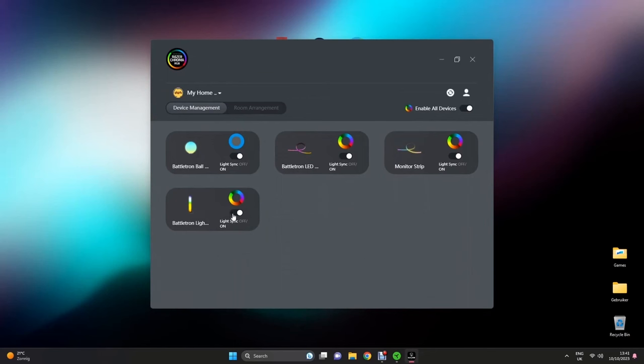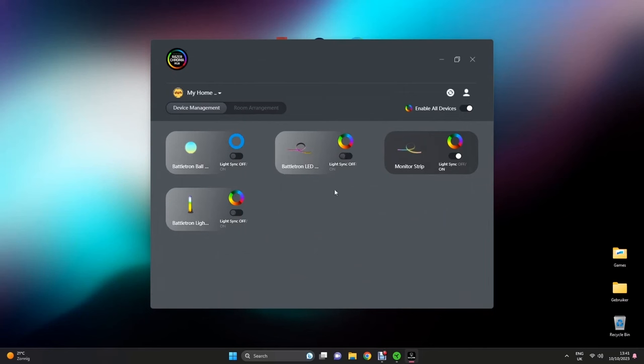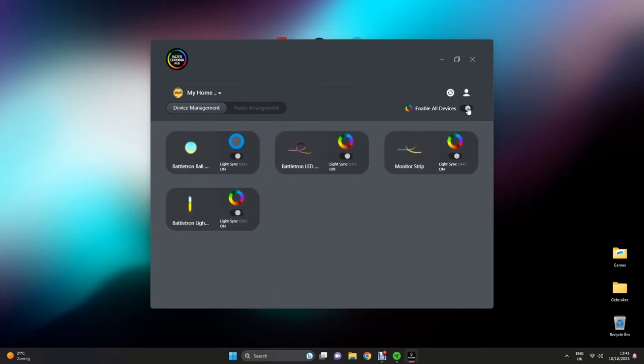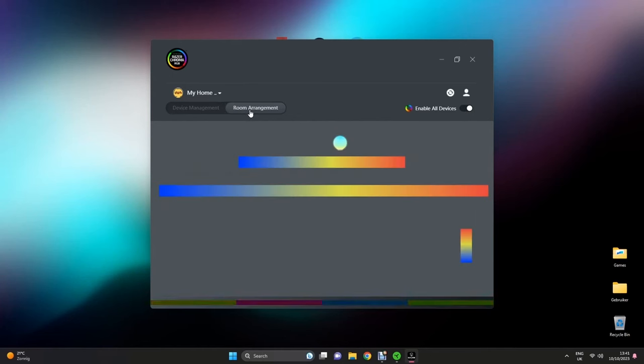In this case, we can enable and disable color synchronization for each device. We can then turn them all off or on by clicking near devices. Note that the lights will not turn on or off. This is only for synchronization of the colors.